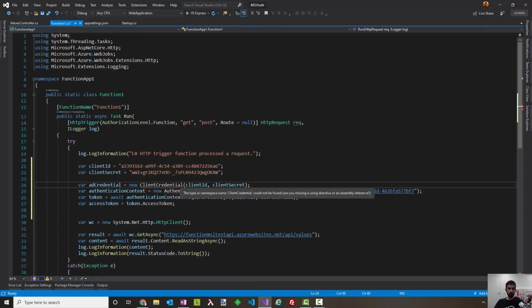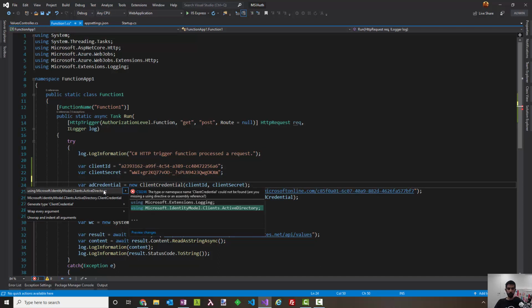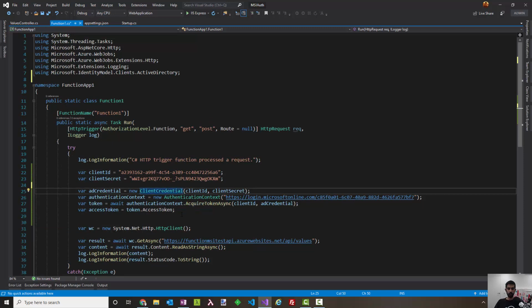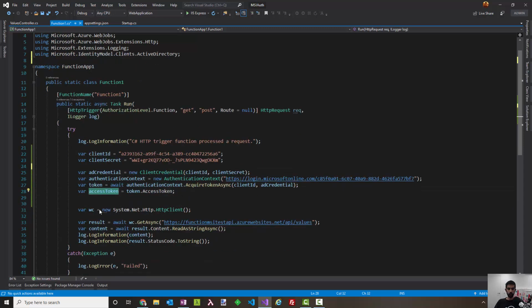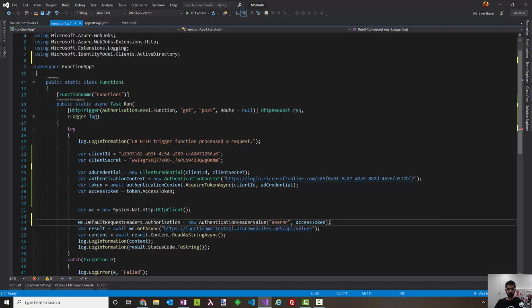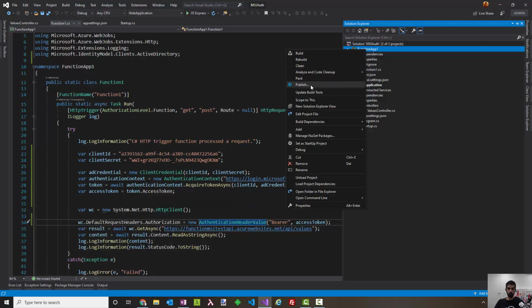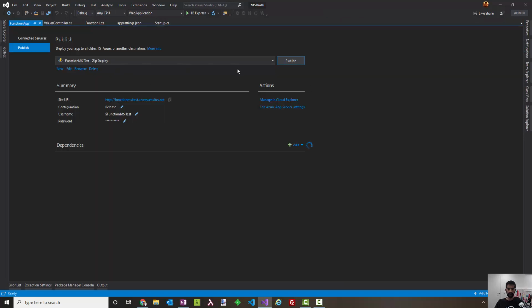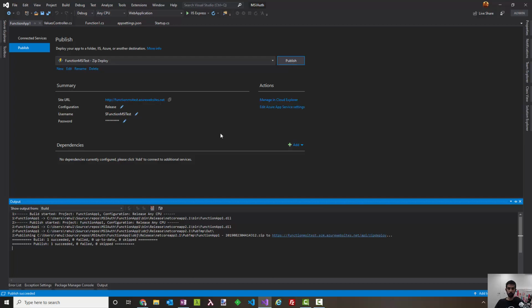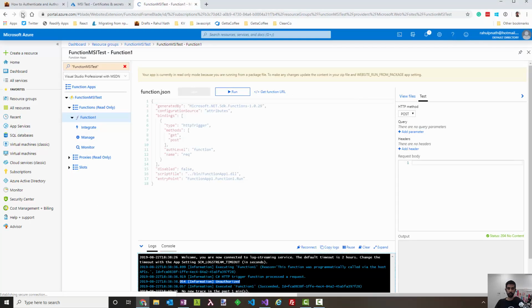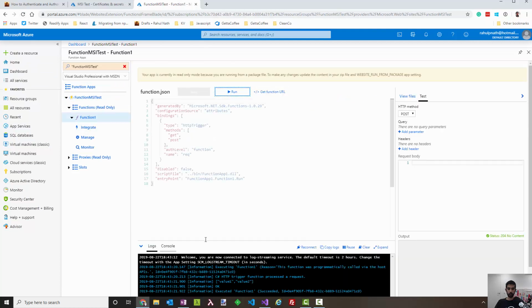This requires a couple of new namespaces to be included. Let's add in the required namespaces and then we can get the token. This token needs to be passed whenever we are making a request to the API. The authorization header and pass the token that's received. Let's build the solution and publish to the Azure portal. The publishing profile is set to the function that we had just seen in the portal. The publish is done. Let's head back to the Azure portal, go to the functions, refresh that, and run it again. Now you can see we have successfully authenticated and retrieved the value from the API.